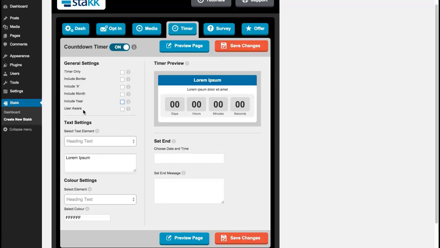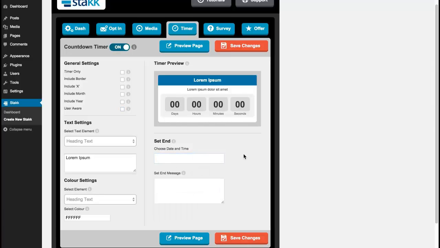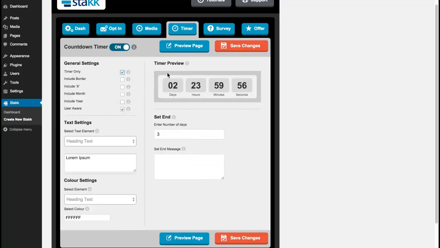For user aware, this is evergreen. So if you check on user aware, you can set a number of days, and this will always be shown to a new visitor. So they'll see the same countdown timer, like three days initially. If you turn it off, you can just set an actual close date, which will be the same for everybody that views it. Okay, so for this example, I'll put user aware and add in 3 days, and I will put timer only. So it'll appear like this, and save my changes.